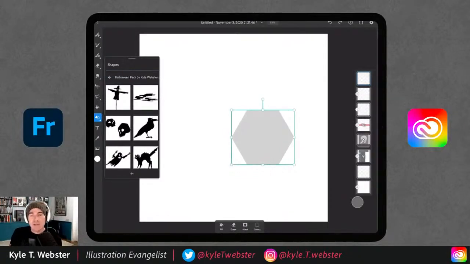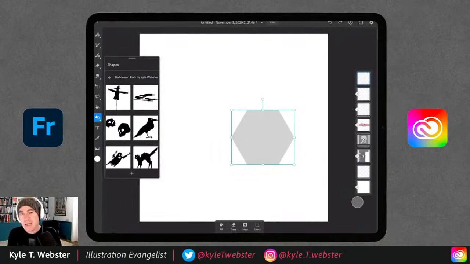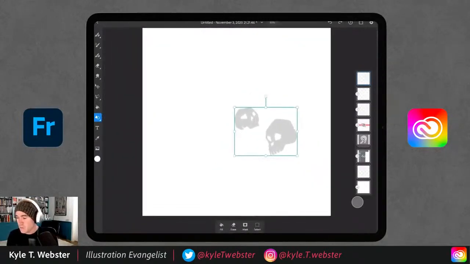So I created shapes using Capture simply by importing pixel art that I had created. These are simple silhouettes that I drew of these various Halloween characters, okay? And Capture turned them into infinitely scalable vector shape assets. Say that 10 times fast. In a couple of seconds, I threw them in a library, I bring them in Fresco, and check it out. Here we go. Bam.